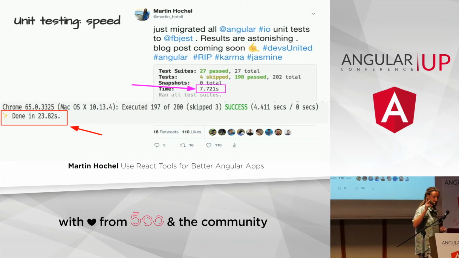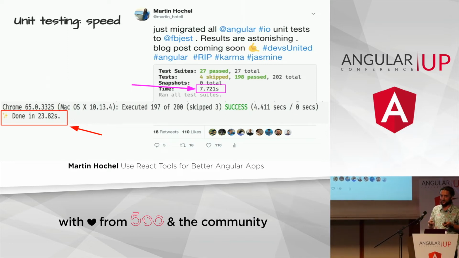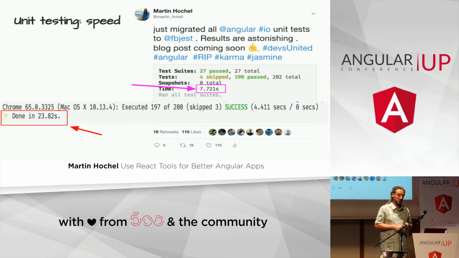3 times faster. And why is it so fast? Well, Jest runs against Node.js. You can even use a virtual browser or DOM implementation called JSDOM. All the tests are run in parallel and there are very effective caching mechanisms. So yeah, just all the things.